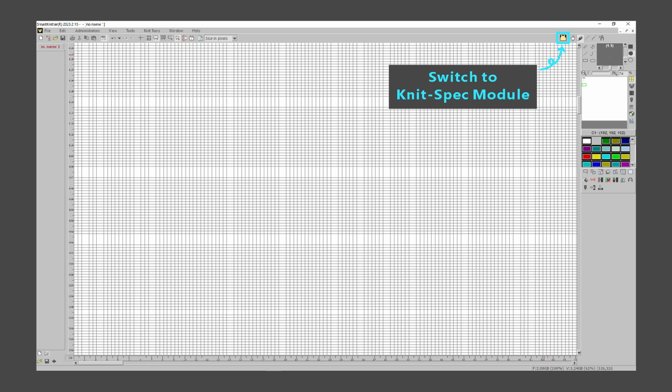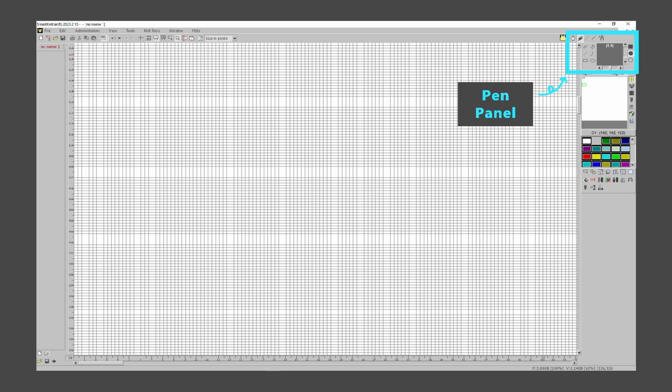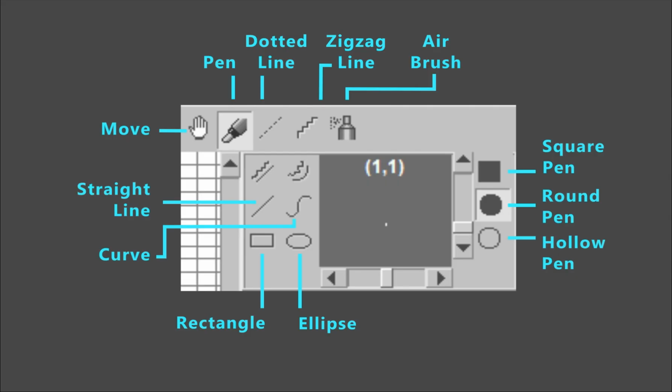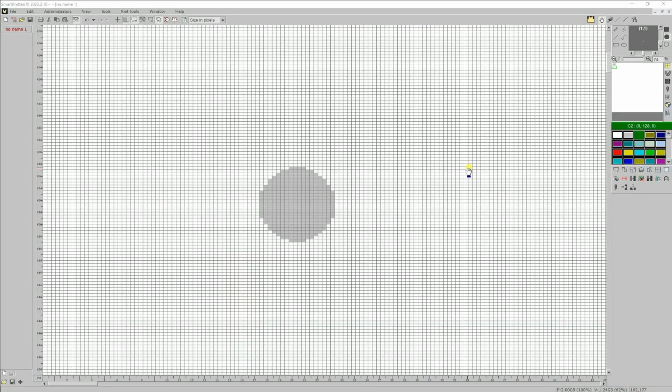Today, we will take a look at the Toolbar and Pen panel. We could use this button to switch to the Knit Spec module. This is the Pen panel. We will go through these functions one by one in this class. We could use this function to navigate around the canvas.